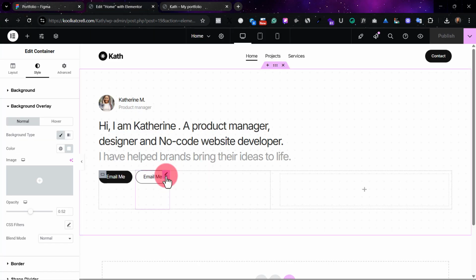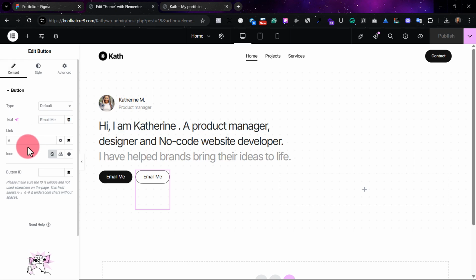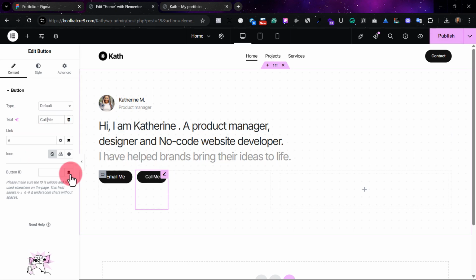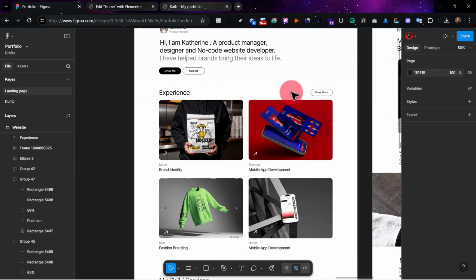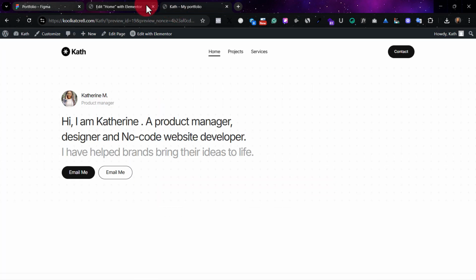Before we move to the other section, we have to edit this and call it "call me". You can put a WhatsApp link or whatever link you feel like putting here, right? Okay, so the next thing that we are going to do is this section, like we said. And if you notice, we have one section inside this big section. We have one, two, and three. So three sections. So how do we go about that?